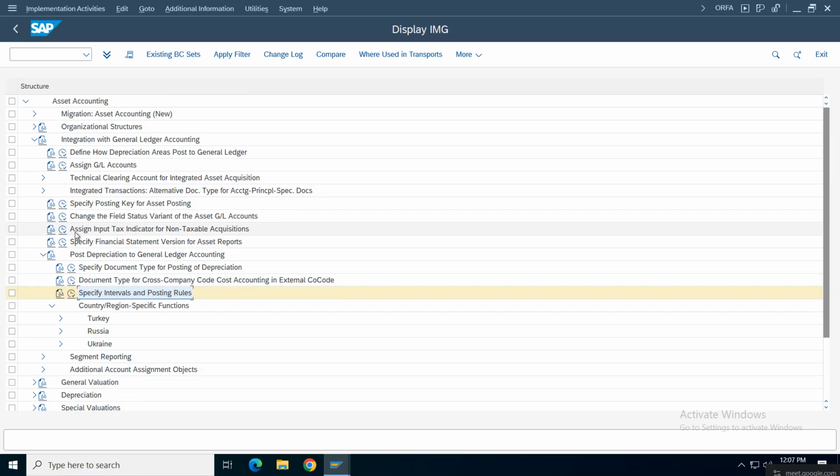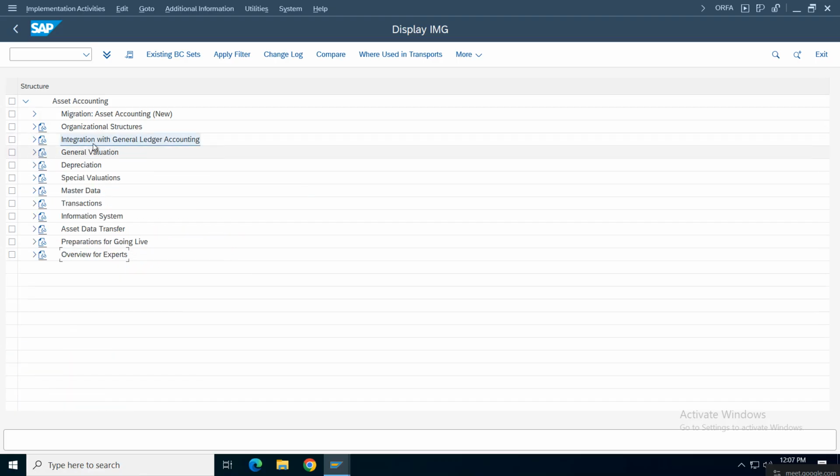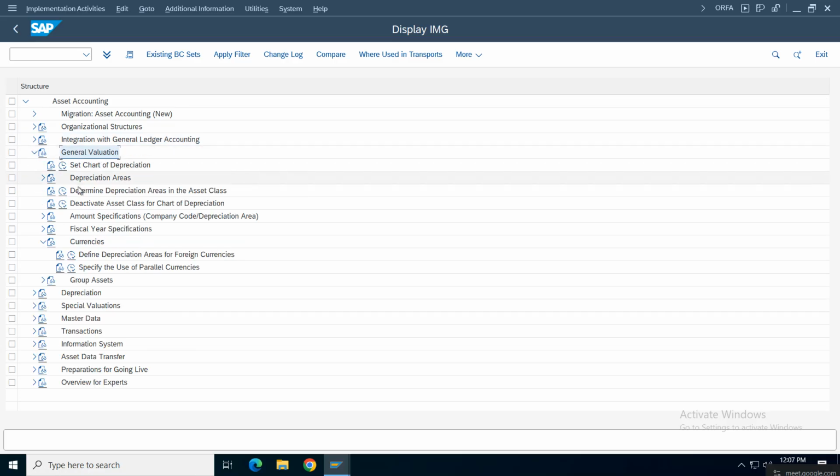During posting of the transactions, definitely you will see some errors. We'll come back to additional account assignment objects. You will not understand at this point of time. While posting the transactions, you will understand. General valuation.